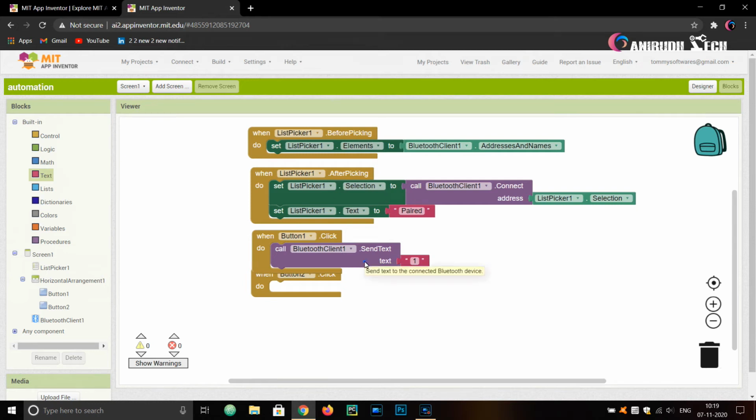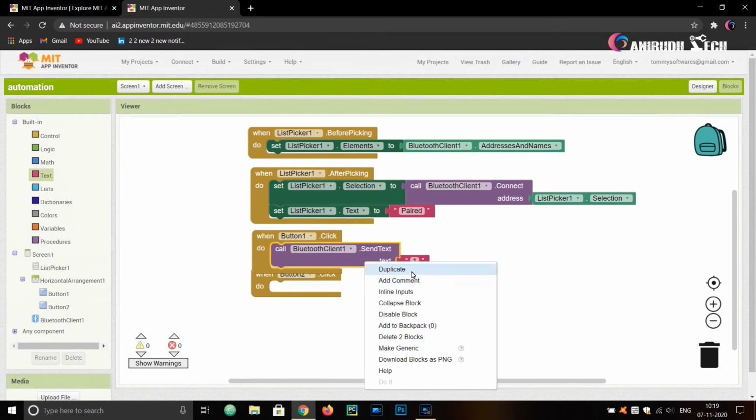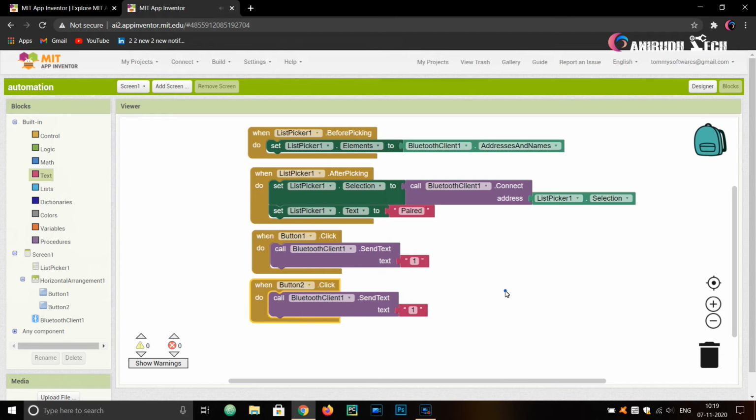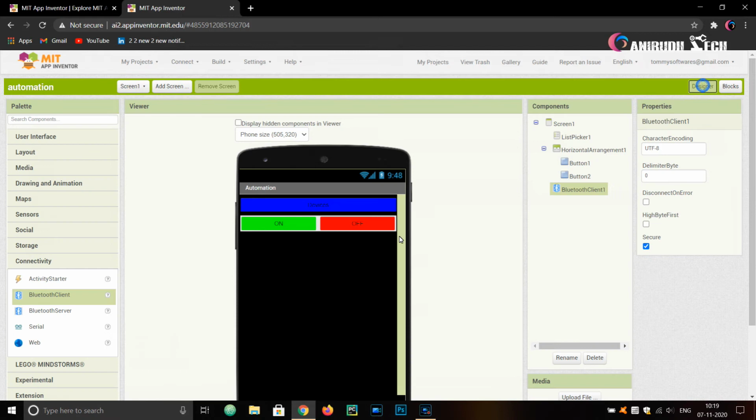Now I need a duplicate copy of that block. I'm just right clicking and selecting duplicate. Now I got the duplicate copy and am placing it on the second block, and changing the value from 1 to 0, that is off condition. Now our coding part is completed. I'm just navigating to the designer part, that also completed.